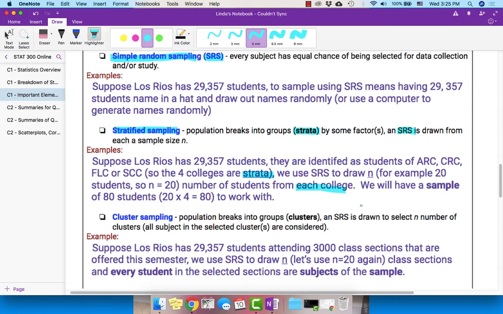We will have a sample of 80 students. 20 times 4 equals 80 to work with. Please note that n, the number of subjects from each and every group, are subjects of the study. So here we use all groups.